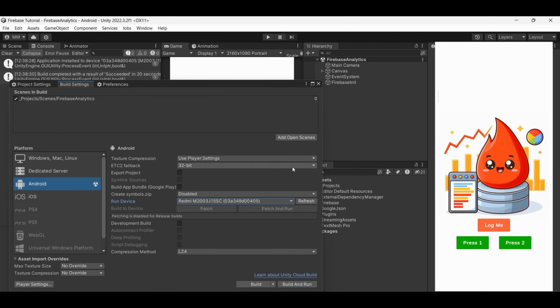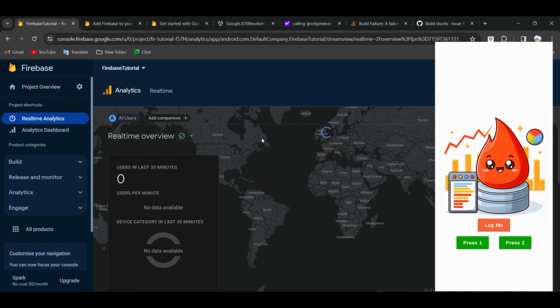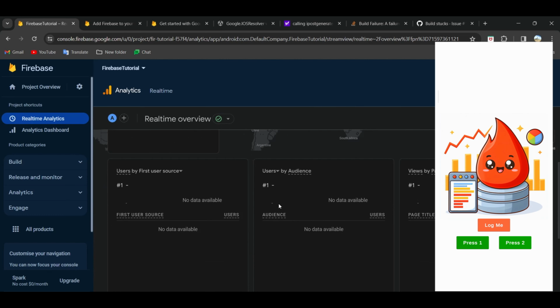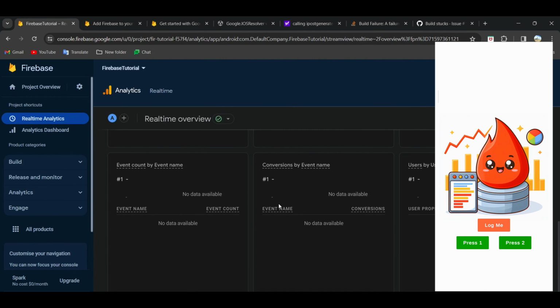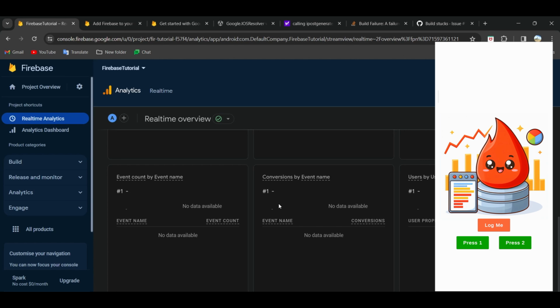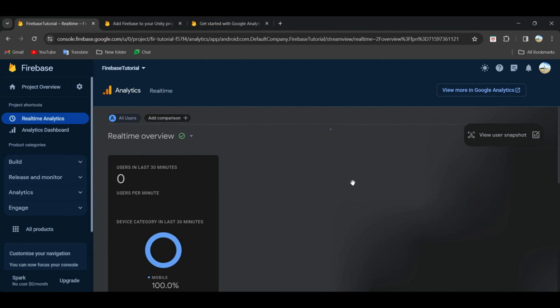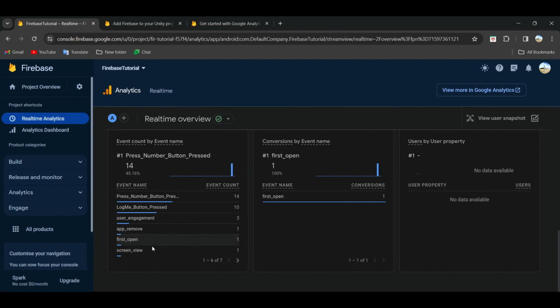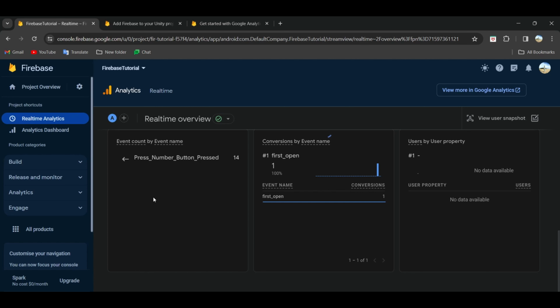Built successfully. Let's click on the buttons. There's no active user yet. You need to wait for maybe an hour or half an hour. It takes time to reflect in the console. You can see it in real-time analytics. Okay, there it comes. For me, it took half an hour. There are the logs I have pressed. You can get into the number button press. That's where I have used the parameter.